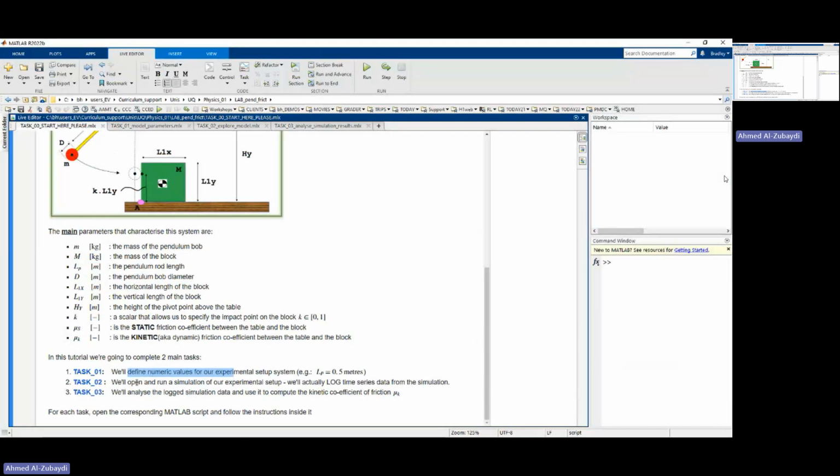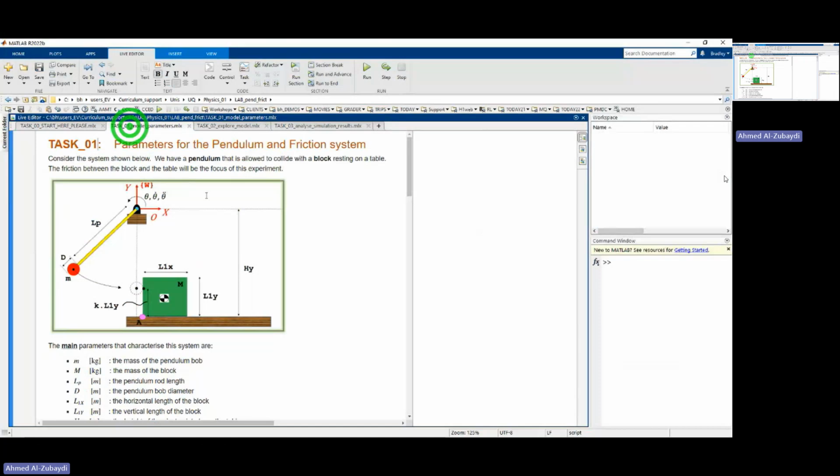The second task, we introduce you to the Simulink model that is a model of this pendulum block system. And we'll also look at the cause and effect workflow that you and your students can go through. All right, so let's look at tasks 1 and 2. Each task has its own dedicated MATLAB live script.